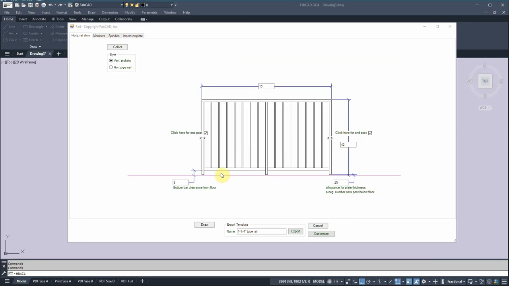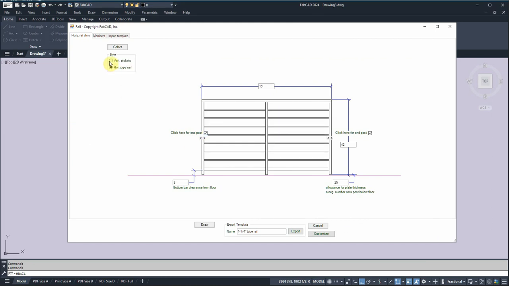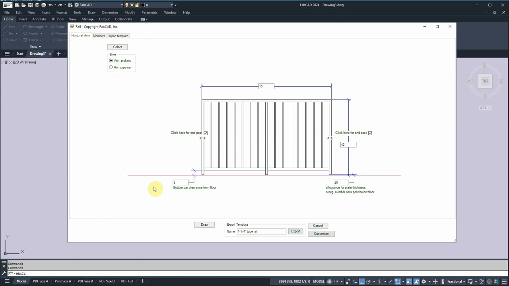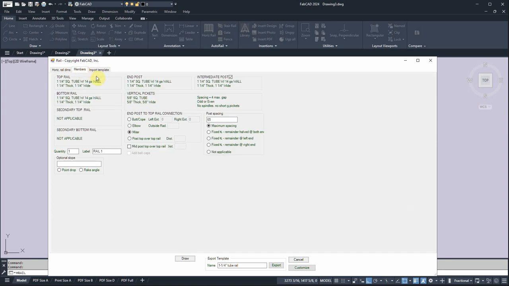If the rail is connected to a wall or a column, you can uncheck the posts on either side. You can also do horizontal and vertical pickets, and then you have your bottom bar clearance number here. And then you get to the members, and here you've got all your components of the railing.